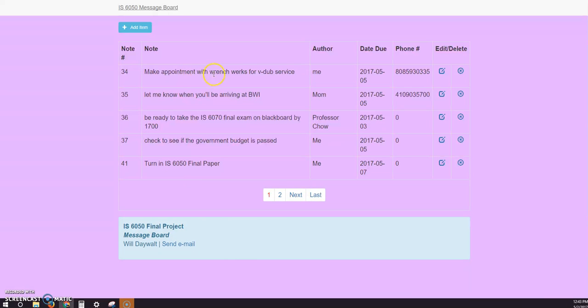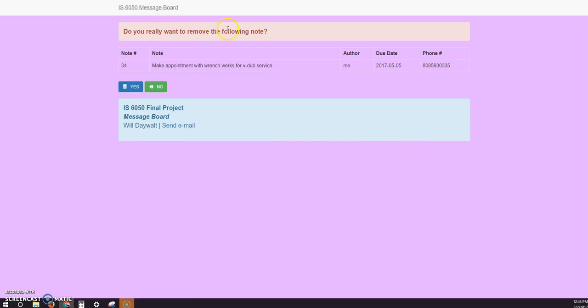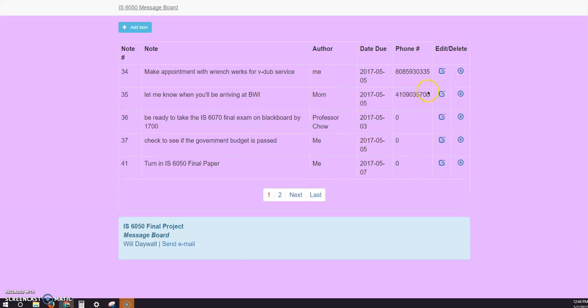So I'll make an appointment for Wrenchworks, which is my shop for my Volkswagen. And I need to get that done by Friday. Well, guess what? I actually already did that. So I'm going to go in, and if I hit delete, do I really want to remove this? Yes, I do. So I'm just going to go ahead and click that, and that will automatically confirm that it's been deleted, and it will disappear.